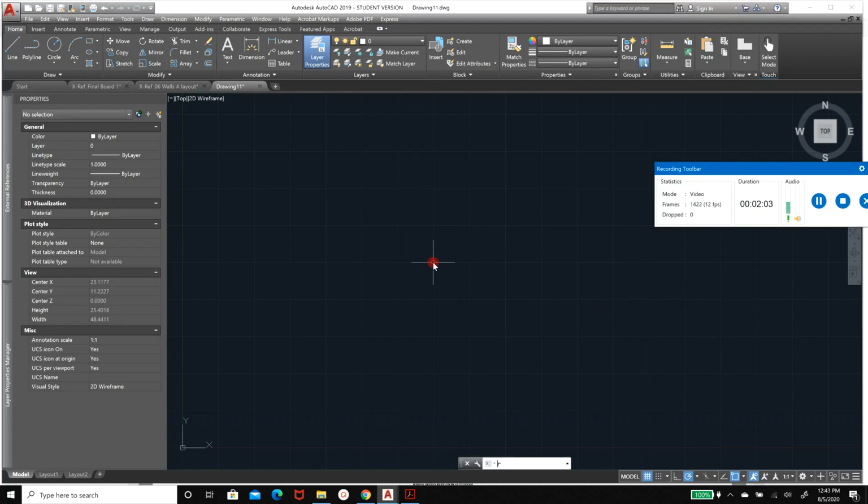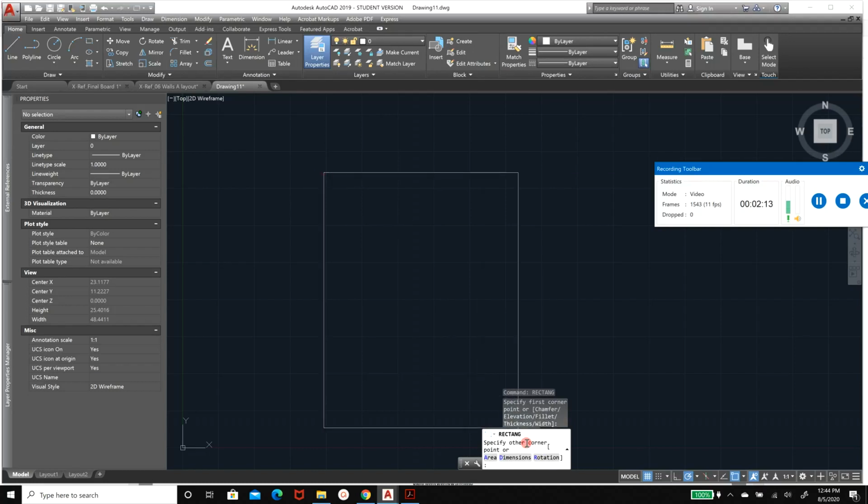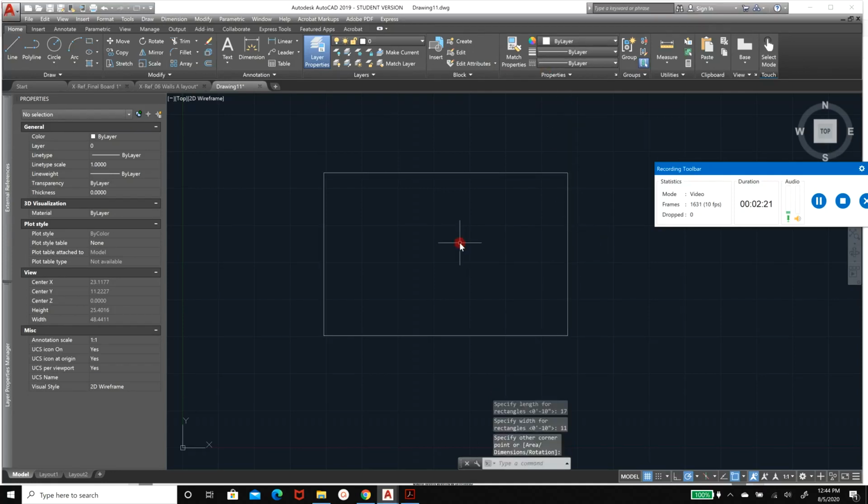So what we're going to do first is make a rectangle. And you can do that by either typing rectangle or clicking on that icon. And then just click, and then tell it dimensions, and then type 17, enter, and 11, enter. And then it'll have you click one more time. So this is going to be what an 11 by 17 page would look like.